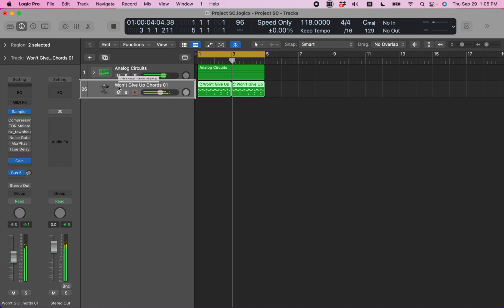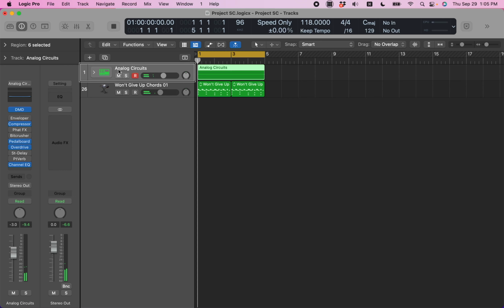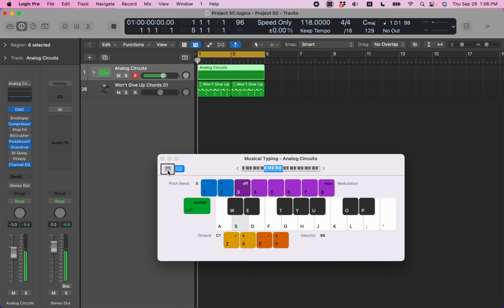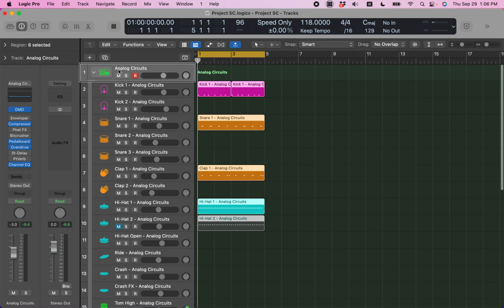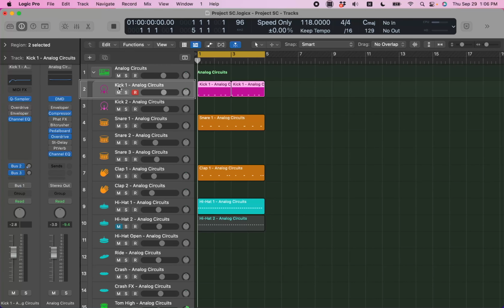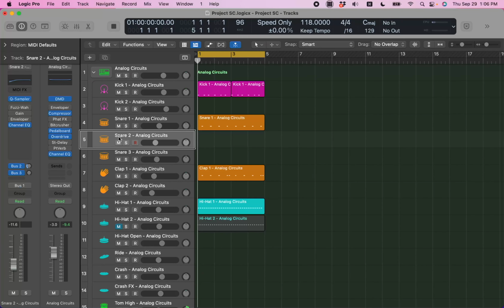Now, something I'd like to point out: when you use the electronic drum kits in Logic, if you play on the drum track itself, you'll notice that you can play all the sounds. But what a lot of people don't realize, this is a track stack, so you can expand this. And you'll have the individual kick, Track 2 kick 1, Track 3 kick 2, track 4 snare 1, and track 5 snare 2, analog circuits, group, etc. tracks that you can record to.